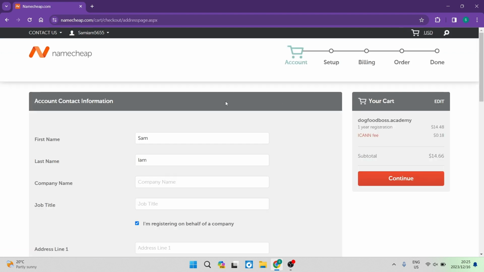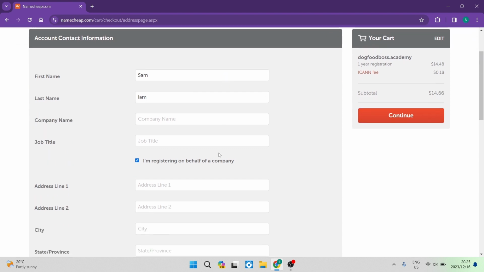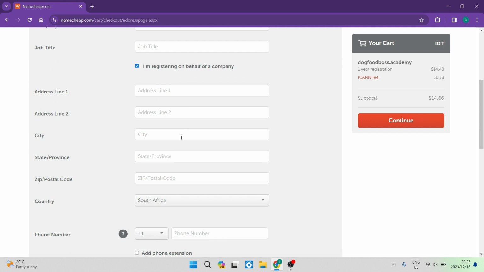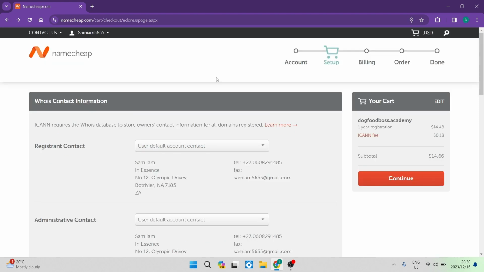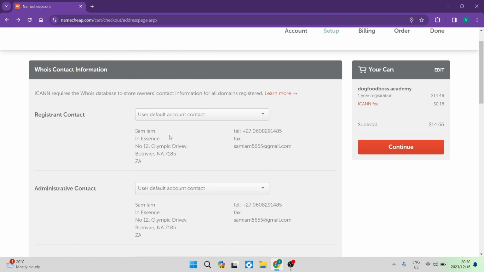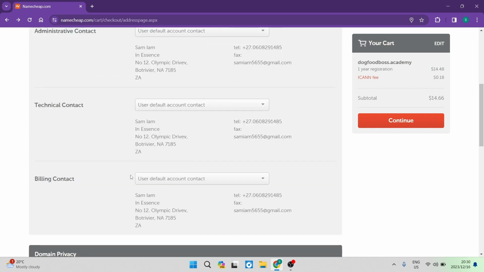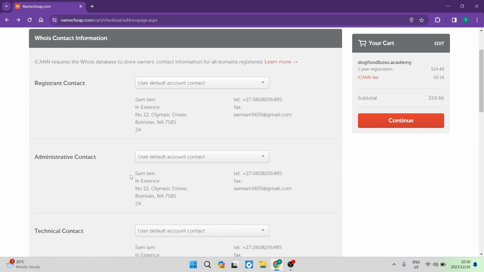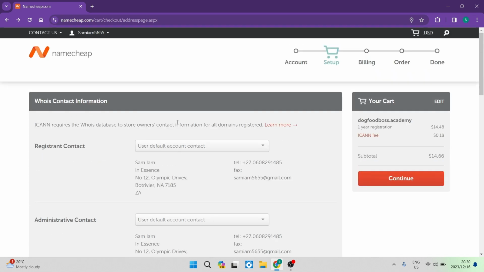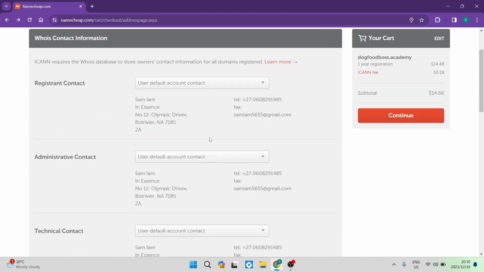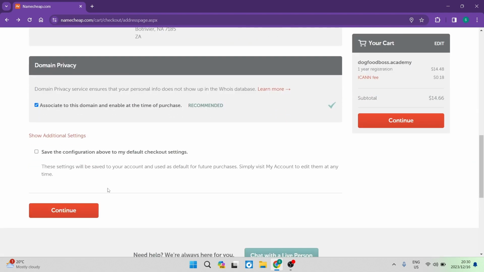The account contact information is the first page that you're met with. You've got your first name, last name, company name, and your job title. And then you need to enter in your address over here, as well as your country, phone number, fax number, email address, and then you're going to hit continue. You can now start putting in your contact information over here. So the registrant contact, as well as the administrative, technical, and billing contacts. If you are purchasing on behalf of an organization, you have to now enter in the appropriate details for the administrative contact, the technical, as well as the billing. But if you are the person purchasing the Namecheap domain for yourself, you're going to just use the default account contact, and that is all of your own personal information. And then we're going to go ahead and hit continue.